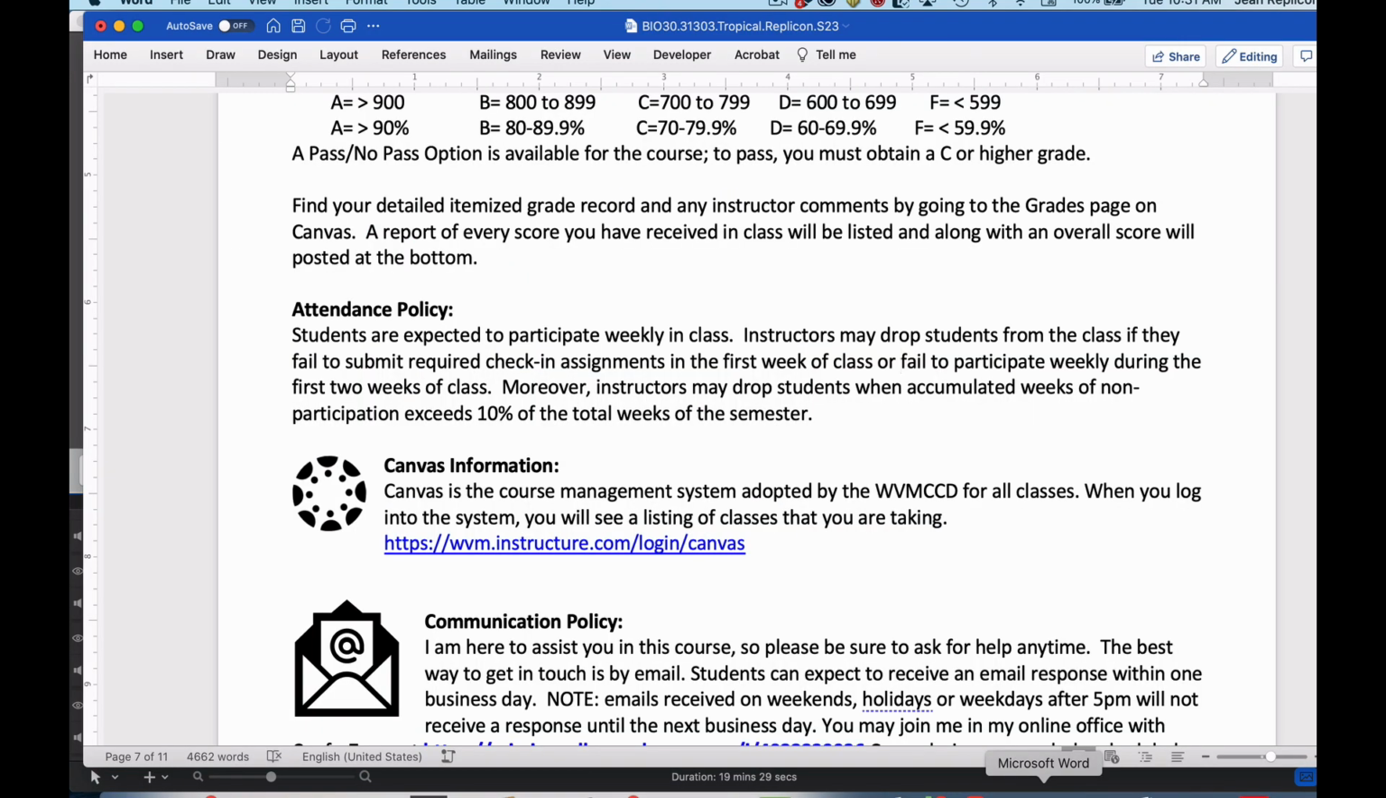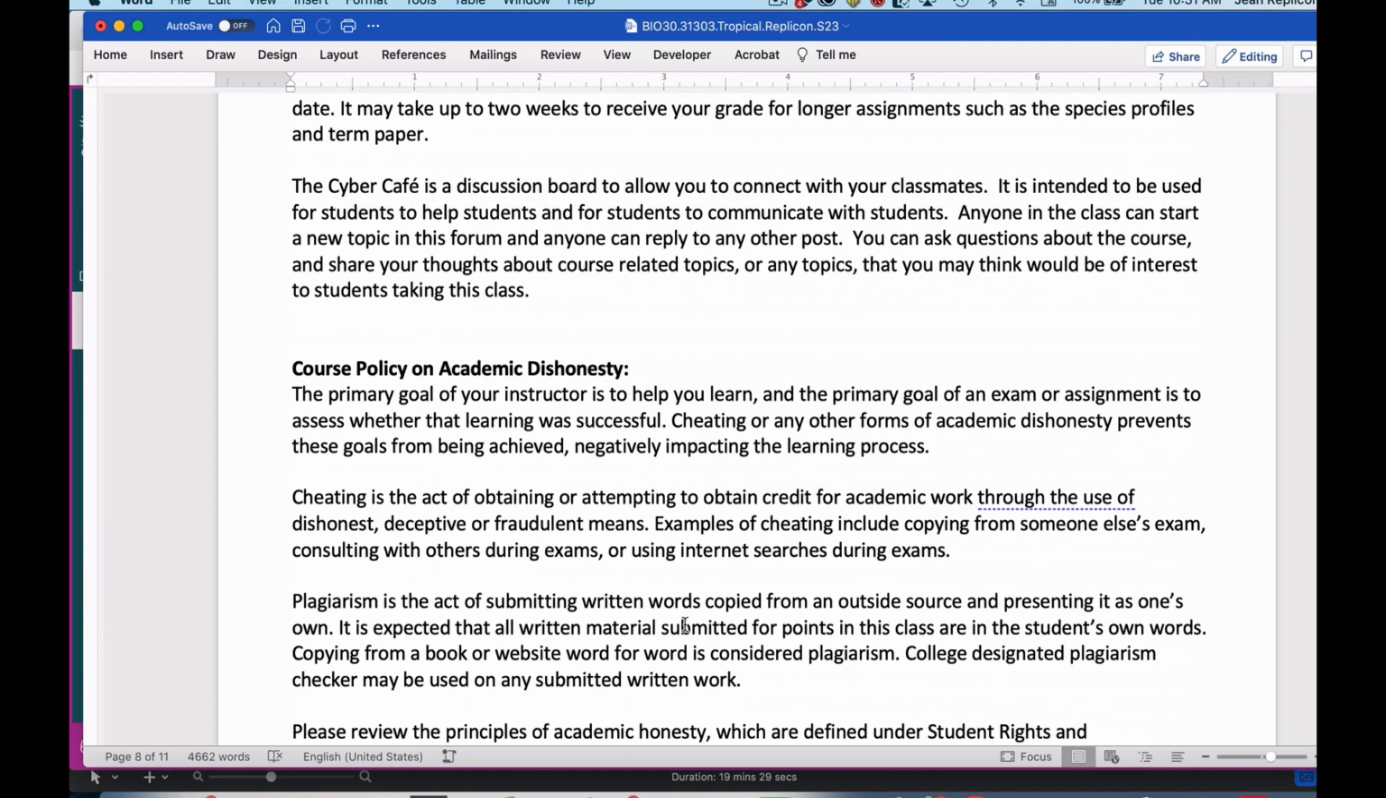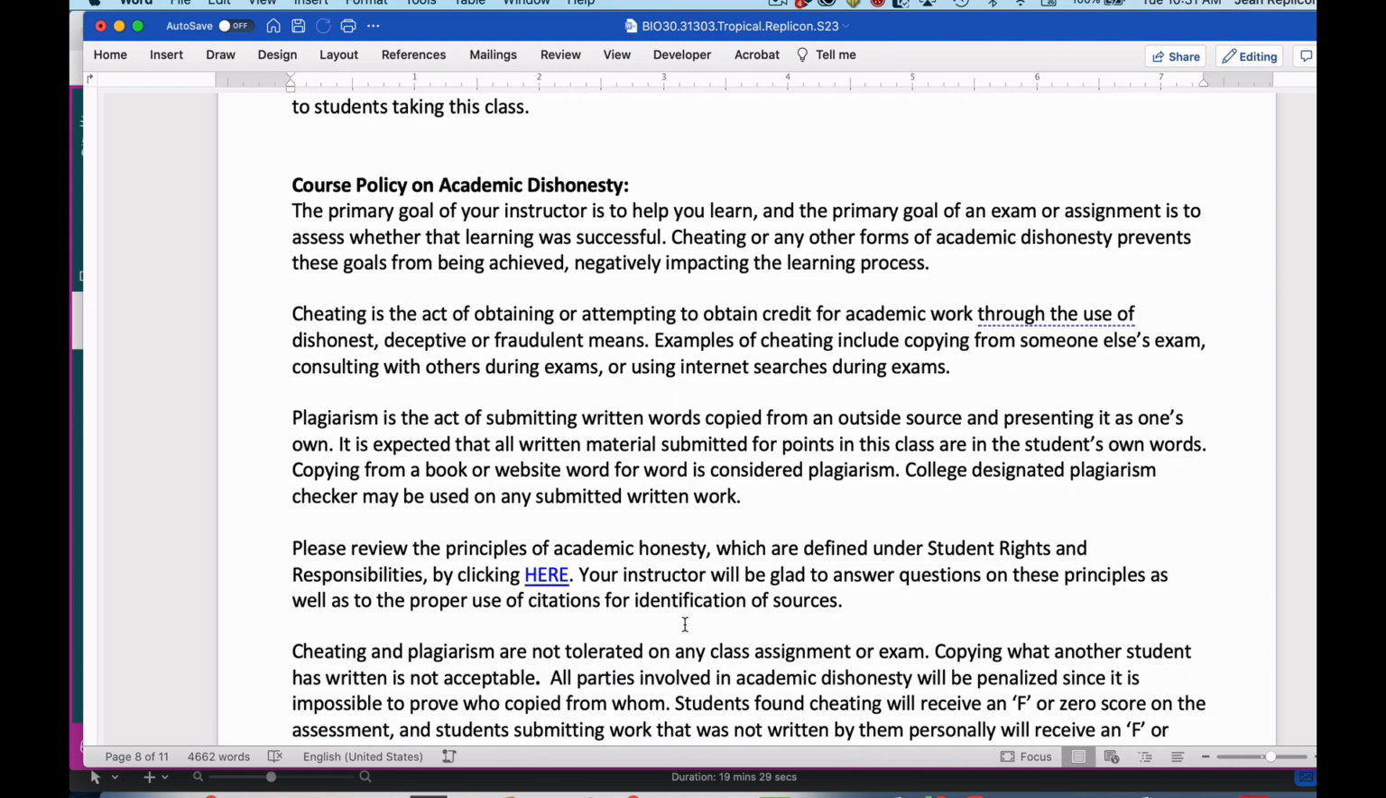So the attendance policy: you're expected to participate weekly in this class. So essential for an online class. In fact, the first few assignments are required, that you submit them. That's how I'm taking attendance. And that will let me know that you're indeed interested in taking this class. And here's our course policy on academic dishonesty. It is assumed that anything submitted in this class by you is your work. And so if that is not the case, please know that you would not receive any credit for it.